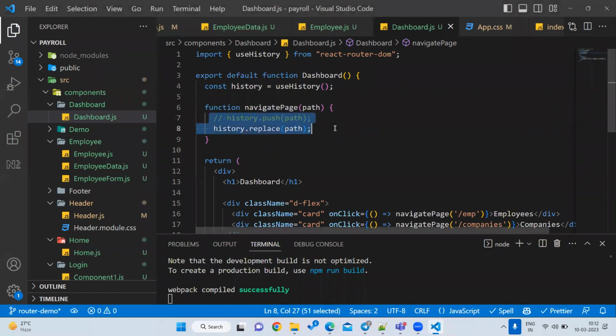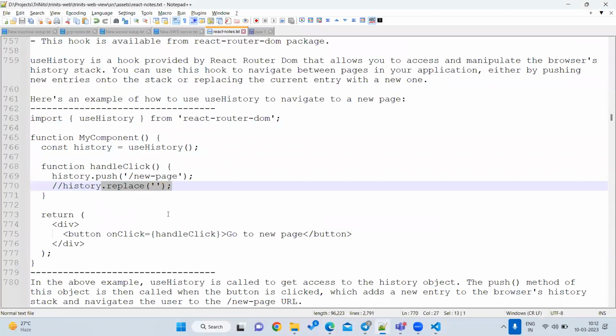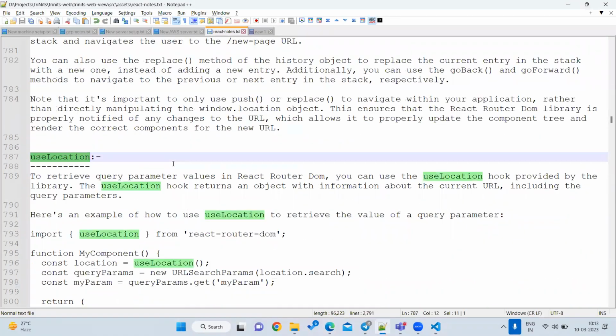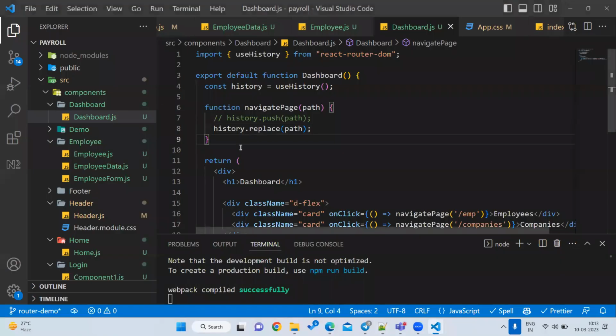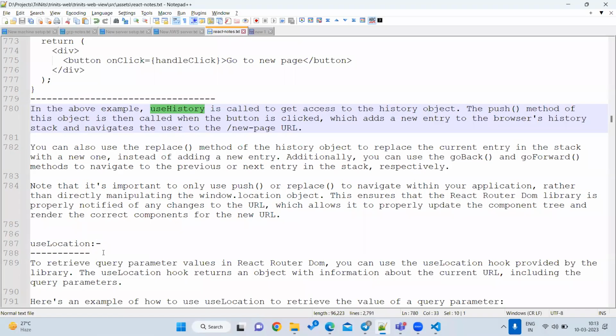So these two are done. Now we'll go for the next hook. That's all. The next hook is useLocation. Sir, where are we going to use the history? We use useHistory whenever you want to navigate from one file to another in the project instead of using the link tag. You can write one function, import this history, and use it like this. And the second one is useLocation.